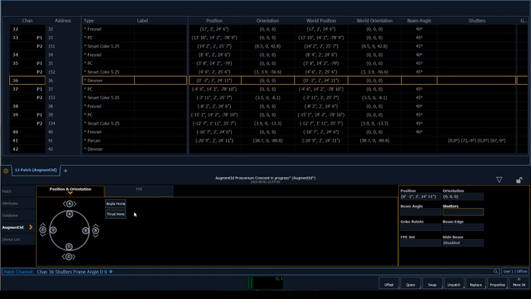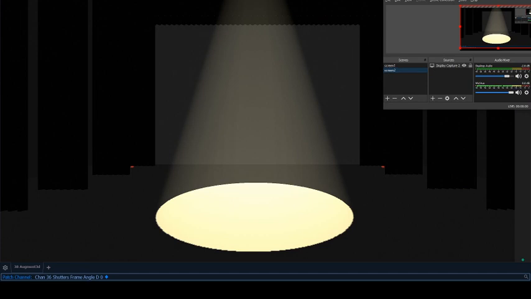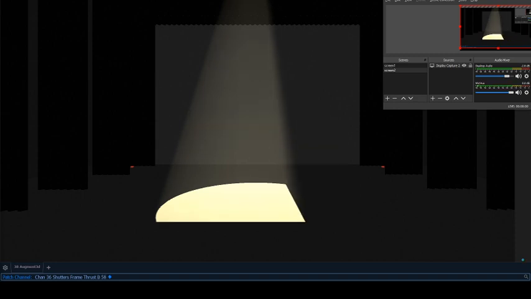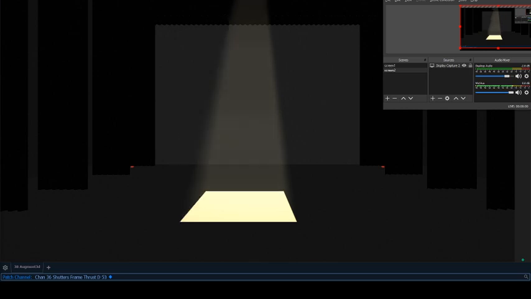Now, I'm going to show you what I'm doing in the visualiser. So, I'm now moving the shutters in and out. And as you can see, we are making a shape as you would expect on a profile, as you would expect in real life. And what I can do is, let me just show you, by the way, what's happened in patch as a result.